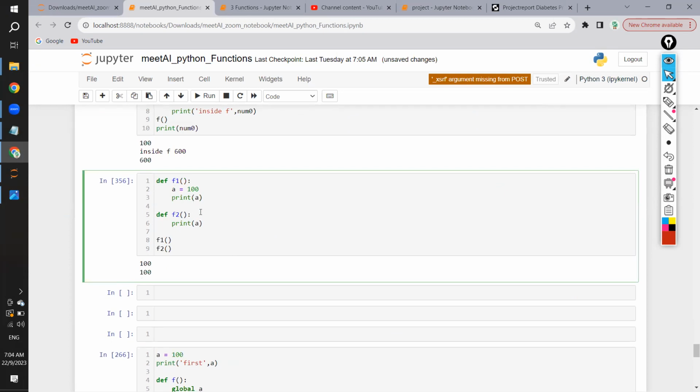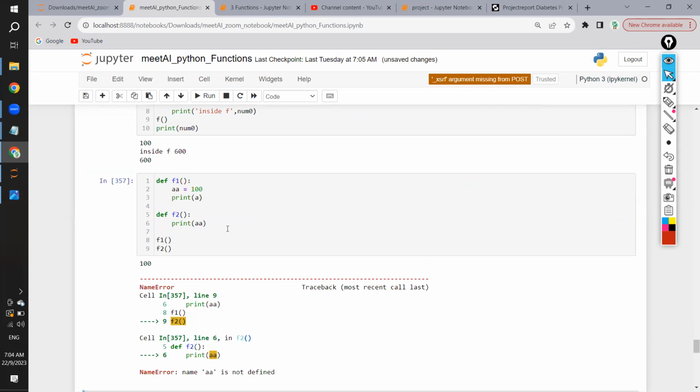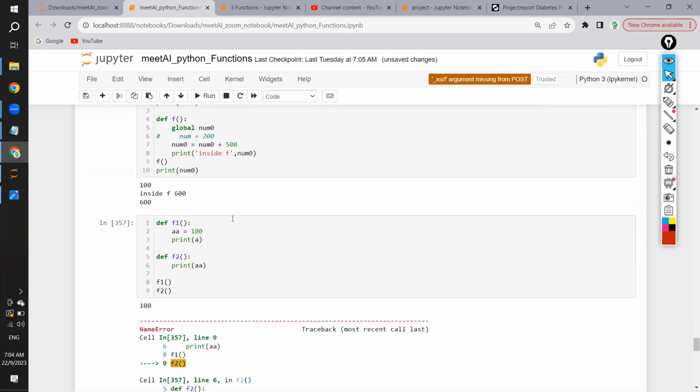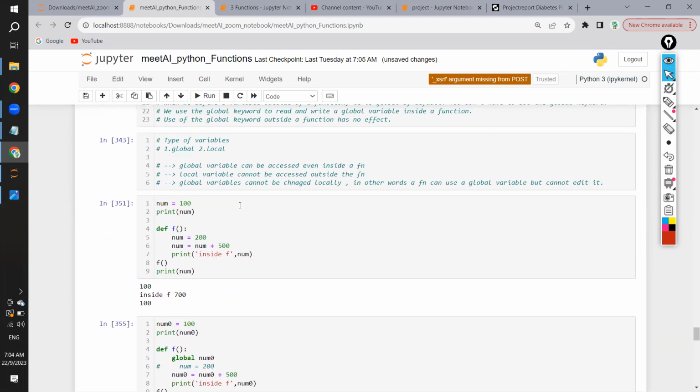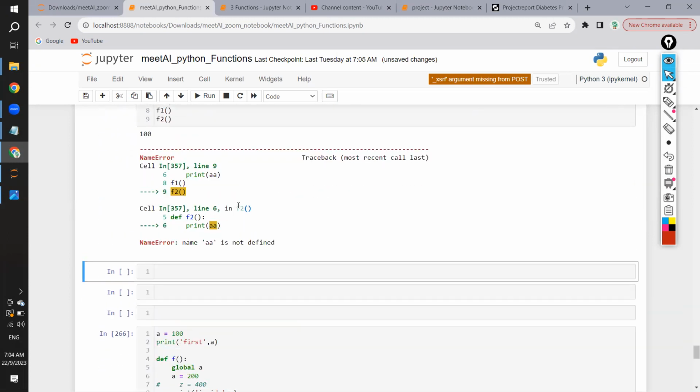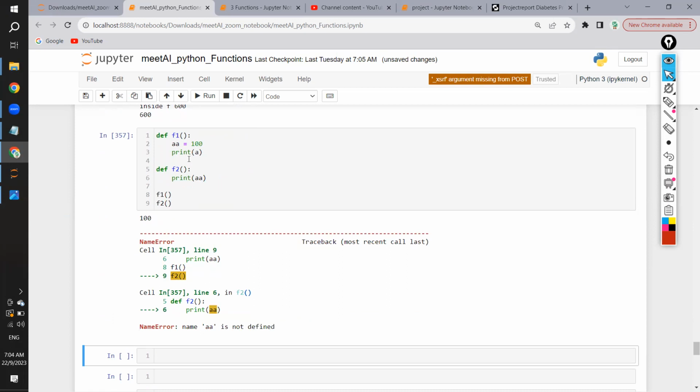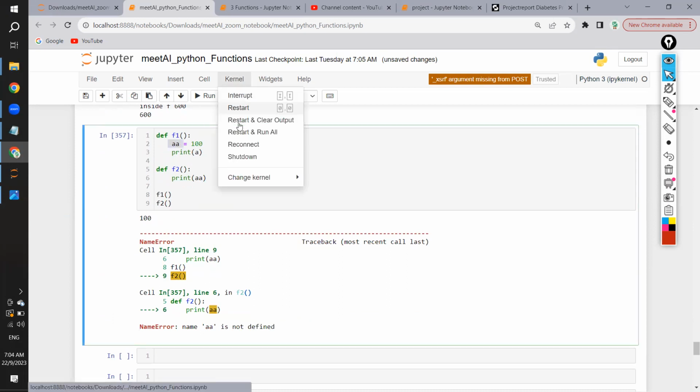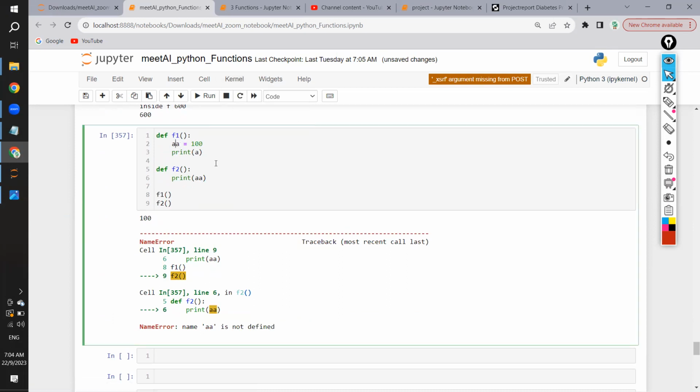Okay, so let's go for a. Right, so as I said, actually that should error, but a, I think earlier we have defined somewhere in the notebook above, so that's why it is taking a from there. Okay, so if you are getting confused, always go for a new variable, or you can go for kernel clear output. Okay, so let me go for new, so that's perfect.